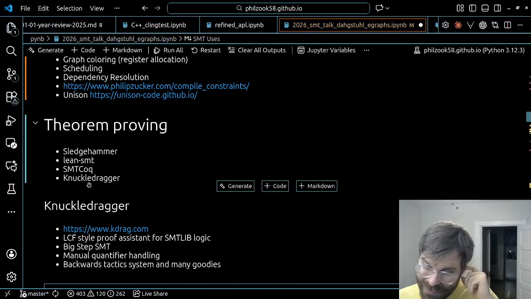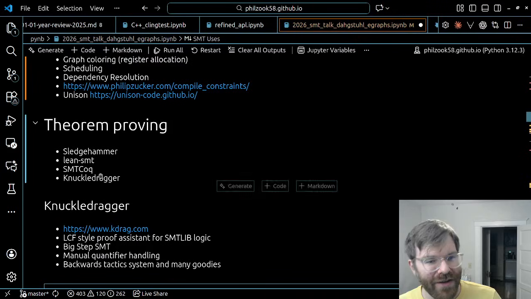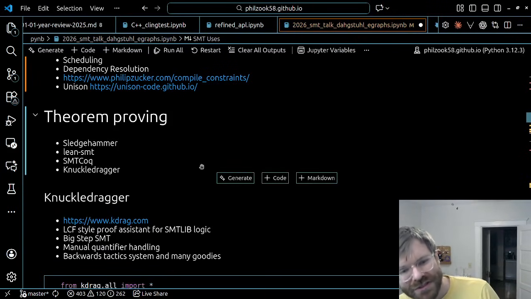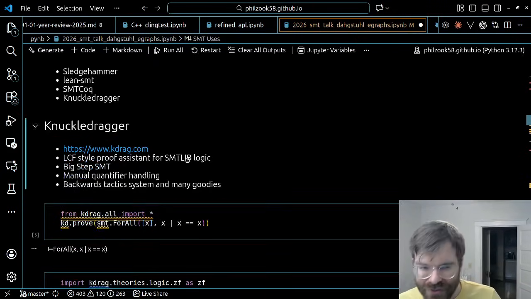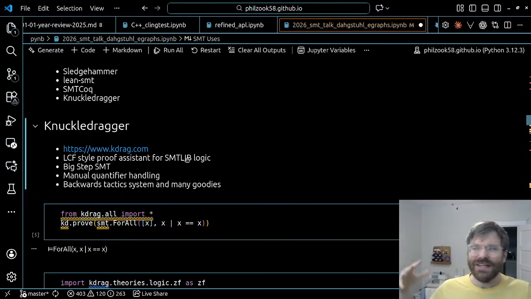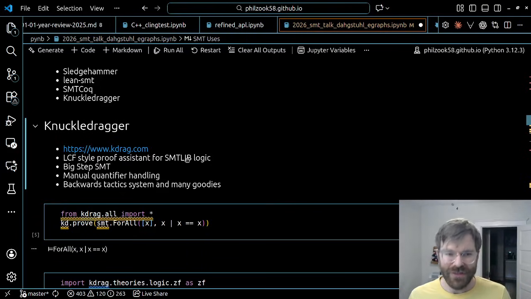A system that I've been working on that I'll take a few moments to talk about is Knuckledragger, which is also a proof assistant. It's an LCF style proof assistant for the SMT-LIB logic. So it's intimately integrated with Z3. In fact, the Z3 Python bindings are part of the syntax; that is how you construct Knuckledragger formulas.